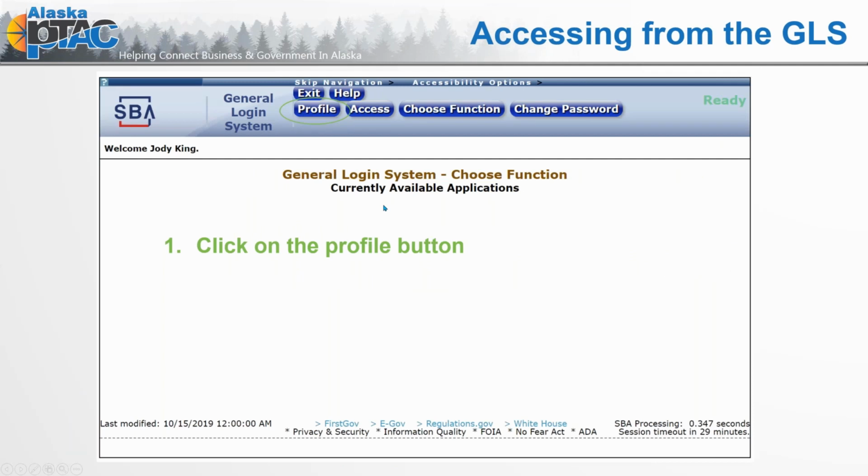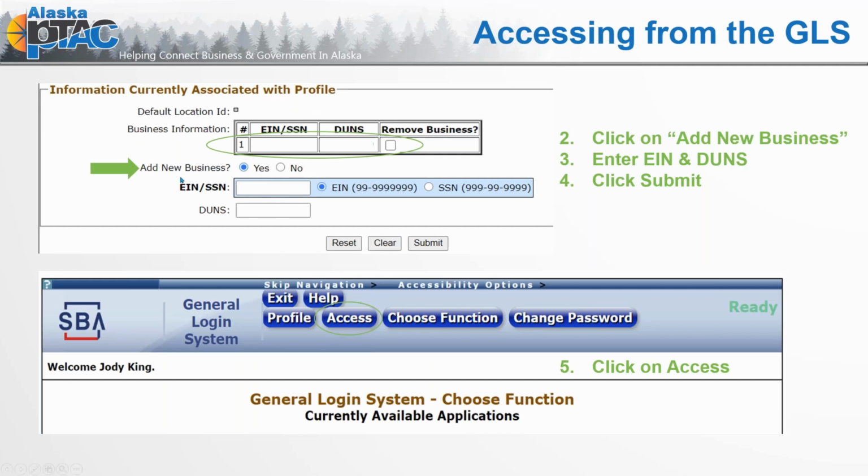Once you're logged in to the GLS, you get this lovely blank screen with absolutely nothing. You don't even have this number one click on profile button. And so it's a little confusing. It's a pretty old site and it doesn't have a lot of directions. So the first thing is, once you are able to log into the general login system, and this green is from me, you're going to want to come up here where I have circled and click on the profile button. And you're going to add new business, yes.